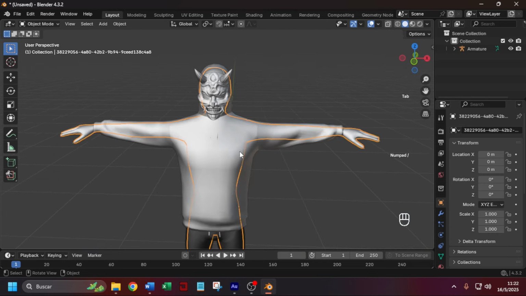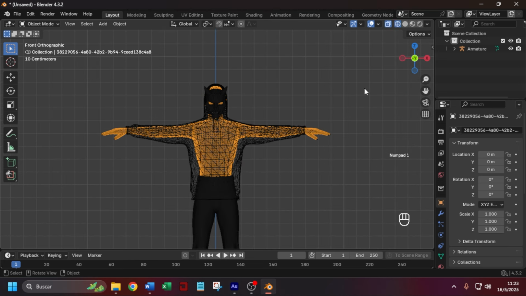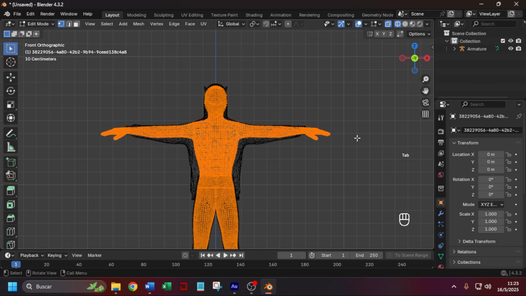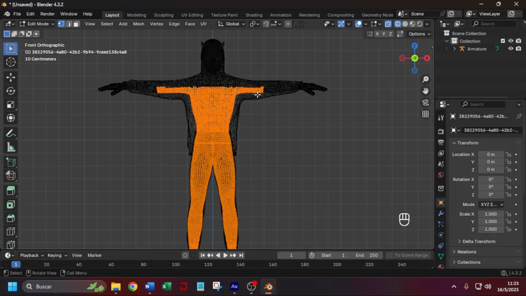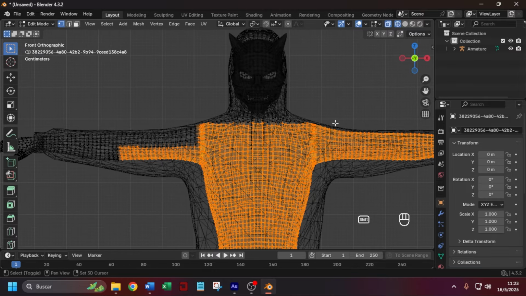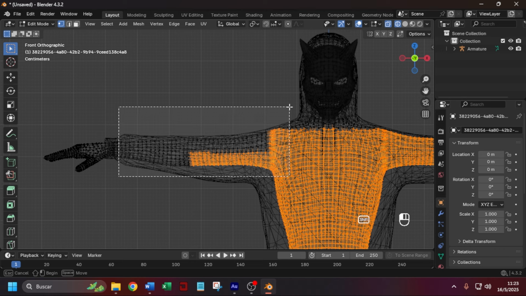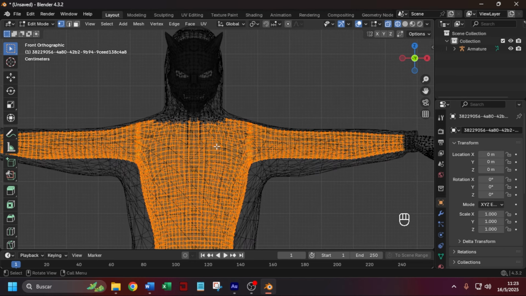Now I'm just going to bring everything back and press 1, go to wireframe mode and then select my mannequin and press tab to enter edit mode, and I'm just going to delete everything that is under the clothes, and this is going to one, reduce the number of vertices, and two, is going to prevent any clipping between the mesh of the mannequin and the actual clothes.